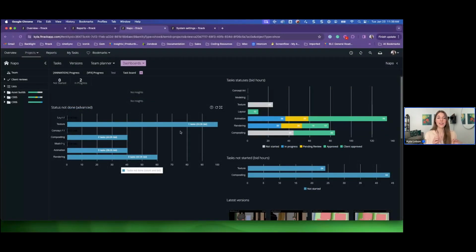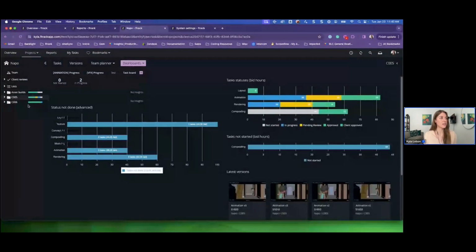And another little tip for these is that you can also filter the information that appears on this particular dashboard based on what you've selected from the outliner. So as an example, if I just want to see this data, but only for sequence C005, I can click on that in my outliner, and you can see that that's updated. It's taken away a few of the task types from there.